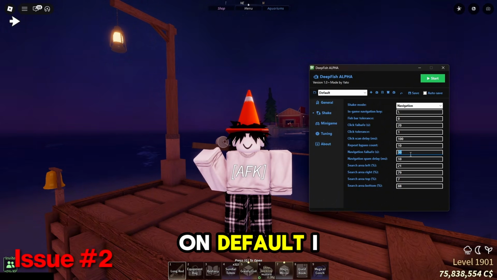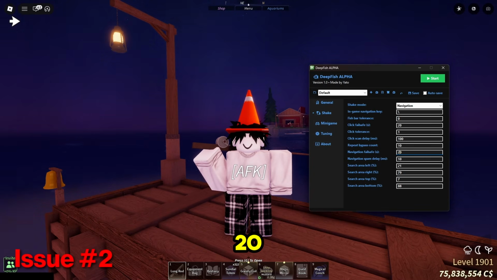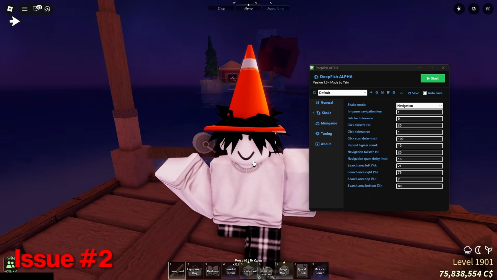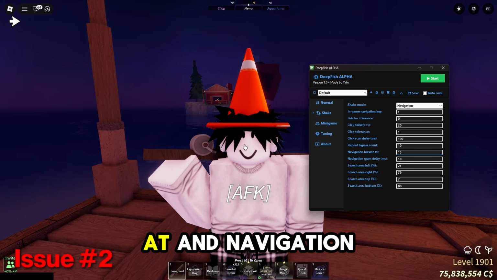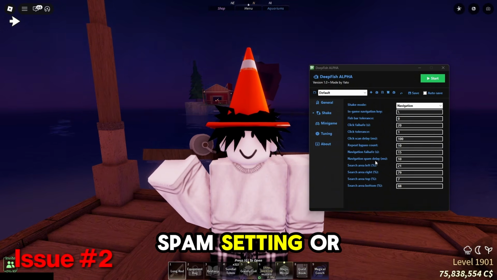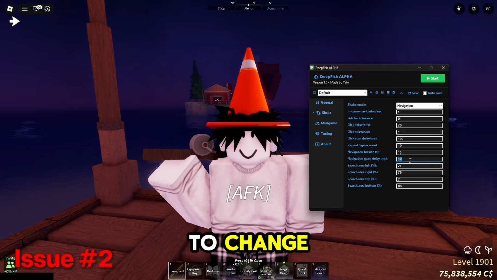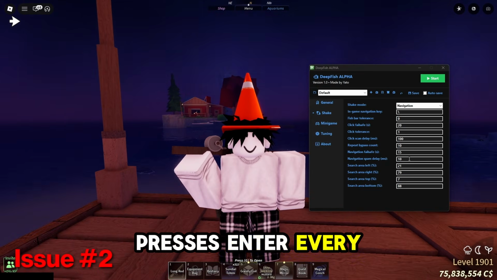So on default, I think it's 30, but I'd probably lower it to like 10 or 20, depending on how long this shake takes for your rod. But I think for most people, 15 to 20 is a good range to leave it at. And navigation spam setting or spam delay, you can just leave this at 10. I don't think you need to change it. Basically it just presses enter every 10 milliseconds.